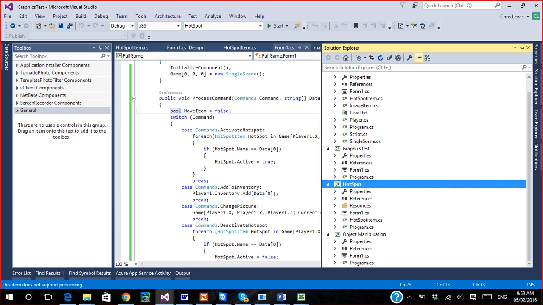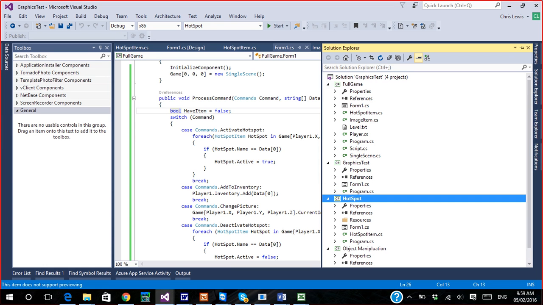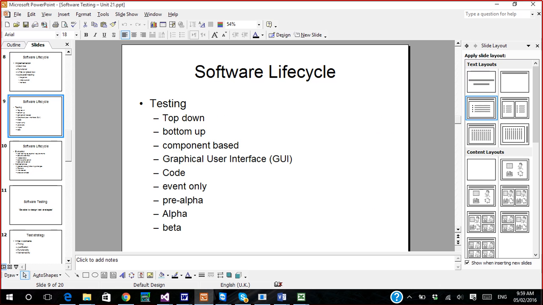So literally you say, does this event actually fire? Does this event actually fire like it's supposed to? You don't care what the event actually does, you're just looking to see if the event fires when it's supposed to. Pre-alpha testing, also known as dog fooding.